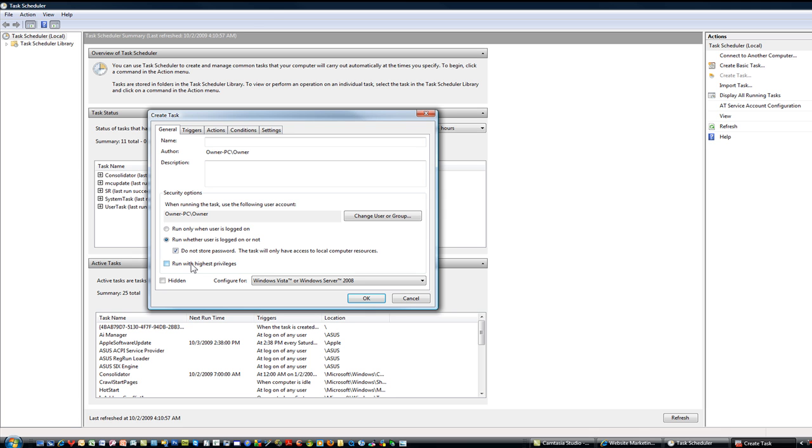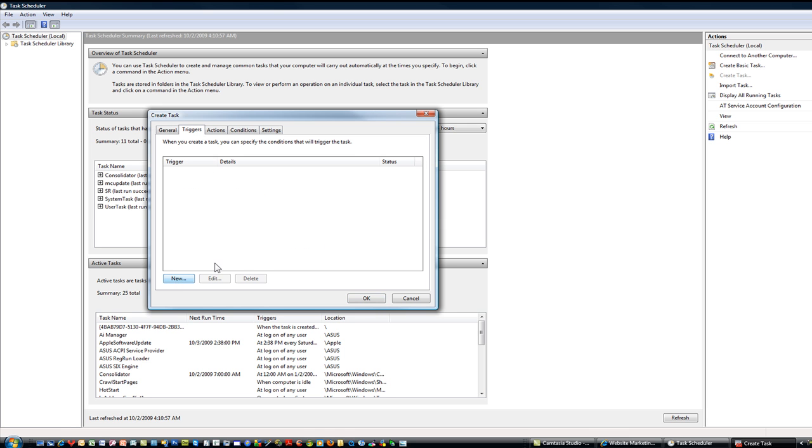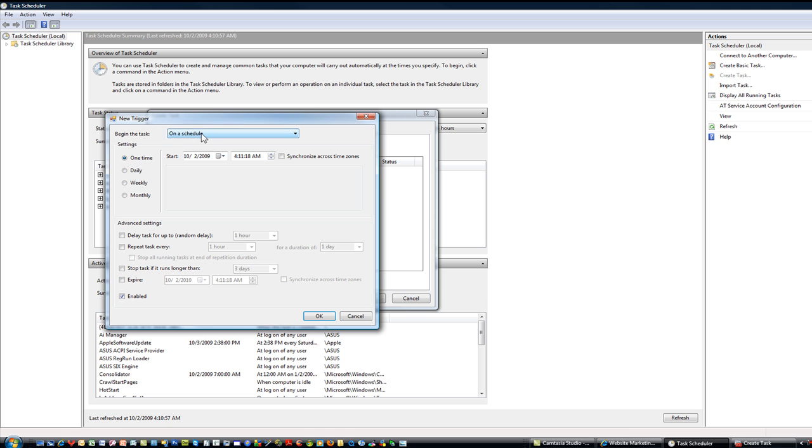Do not store the password, run with the highest privileges, whatever it is. Just run it when the user's logged in. Triggers. What's the schedule for the thing? You can say run it on a schedule or at log on, startup, on idle, on an event, so on. Say on a schedule. When do you want it to start?